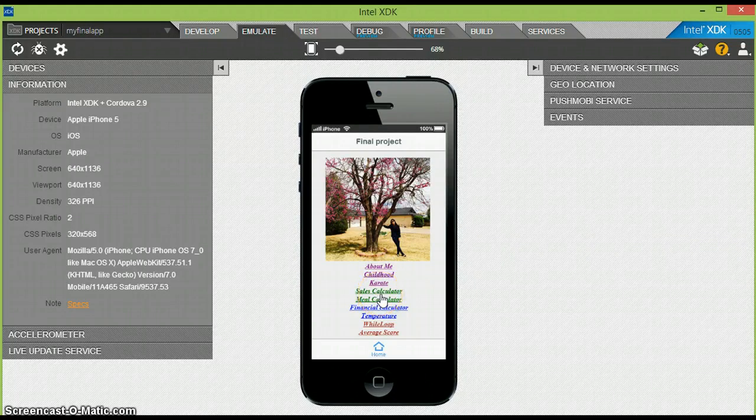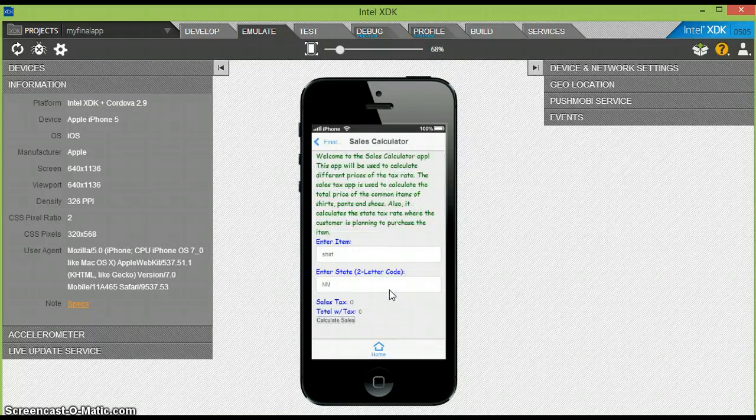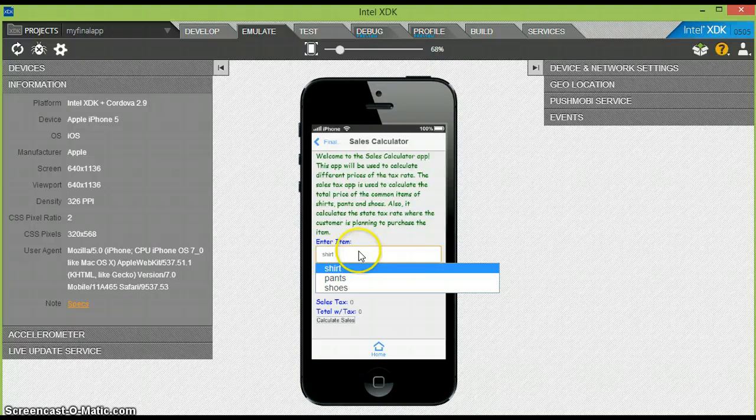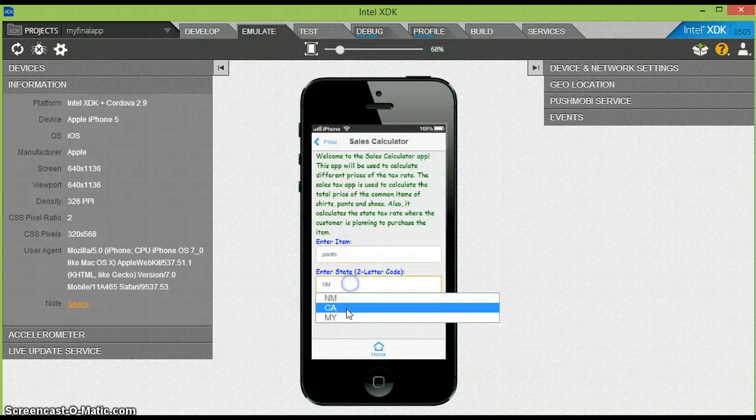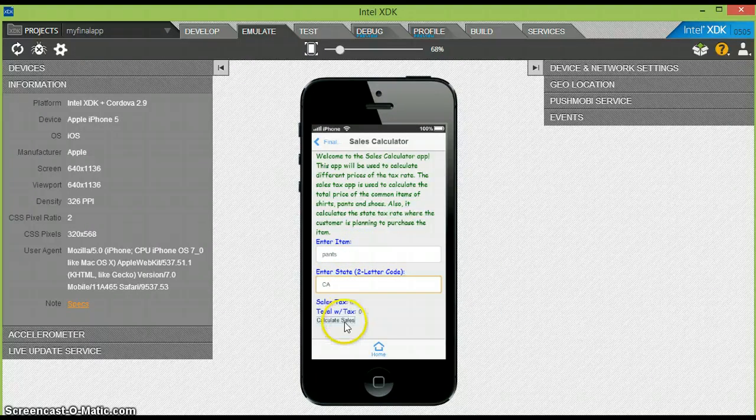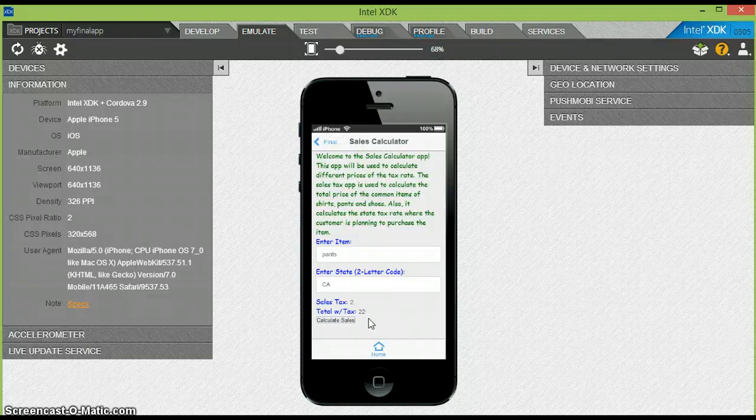The first function page is my sales calculator. When I click sales calculator, it gives a brief description on the top of the page, and the user can select an inter-island or interstate option. The user can select a different island and state to figure out the sales tax and total price, based on the average price of each item. For example, if I click pens, and if I click California, when I click calculate you can see the sales tax is $2 and the total price is 22.